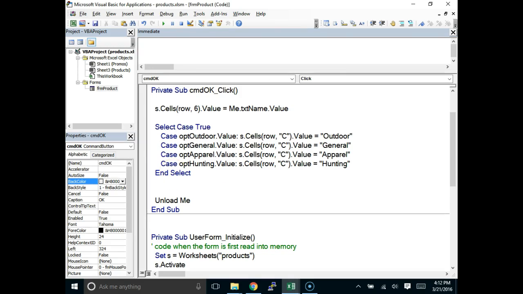Now, do I need a case else in this situation? Probably not. There is no way for the user to put anything besides one of those four choices. So I could put a case else here and just say if it's not one of these three, it's got to be hunting. I'll leave it as it is.